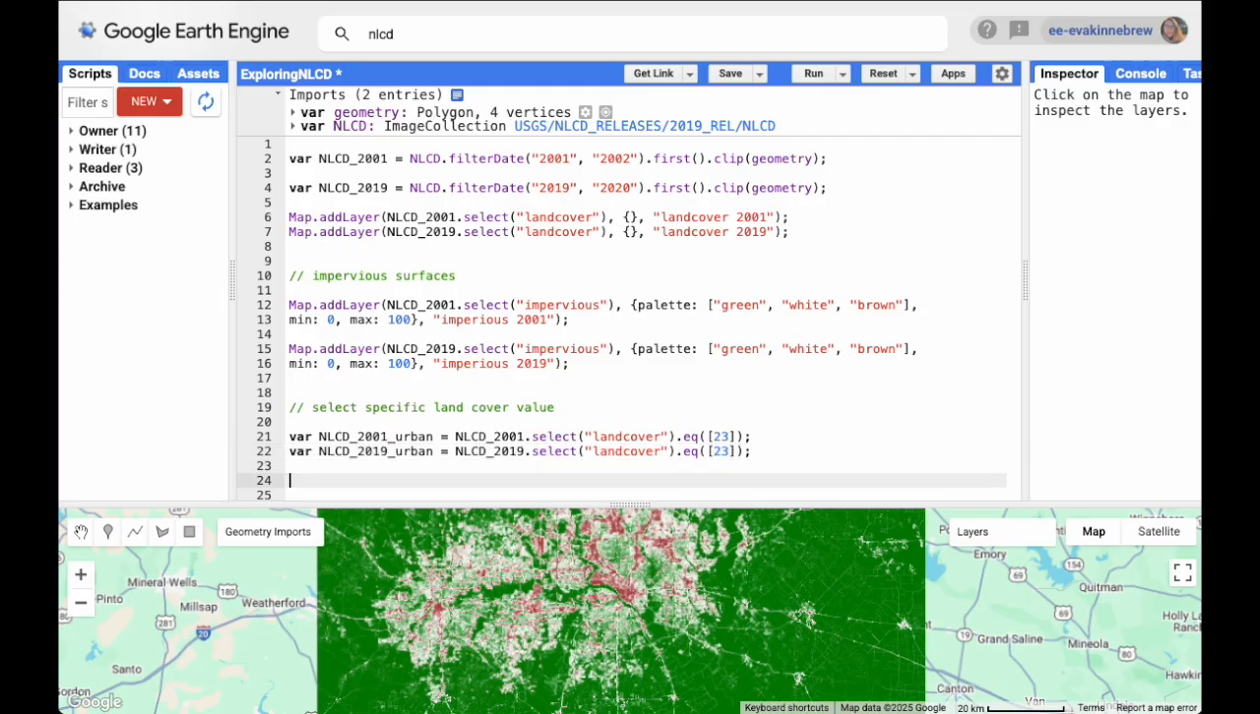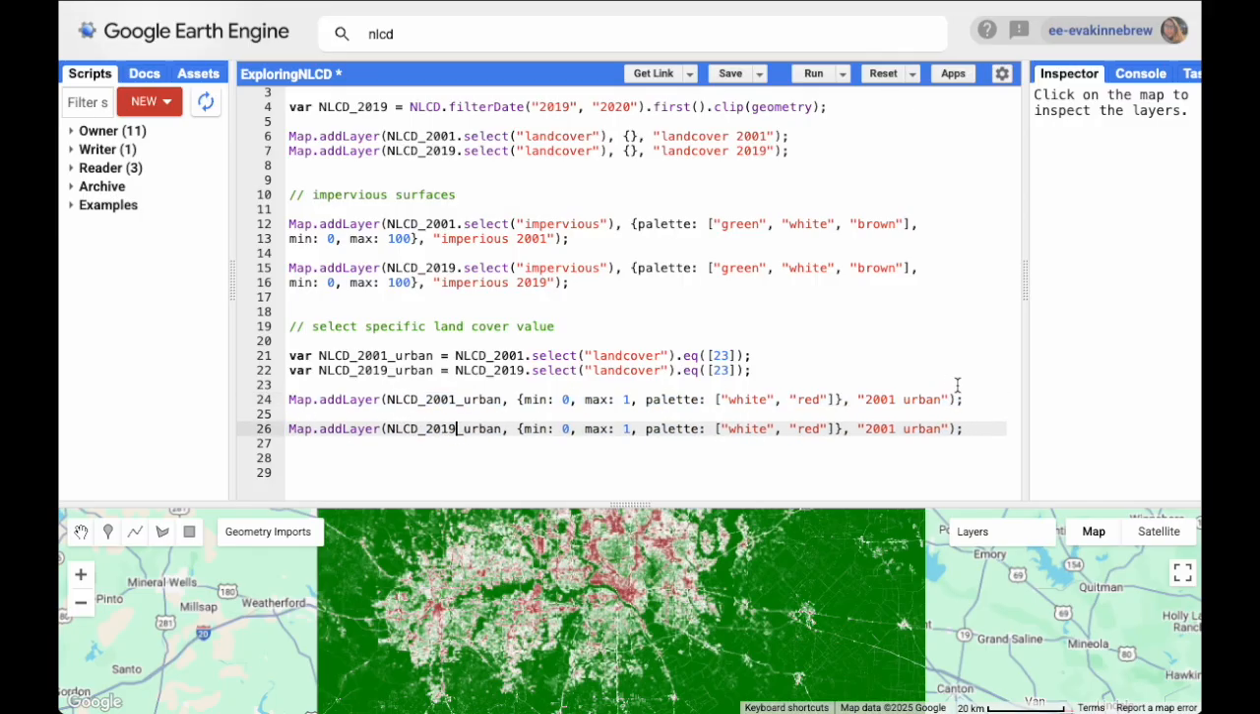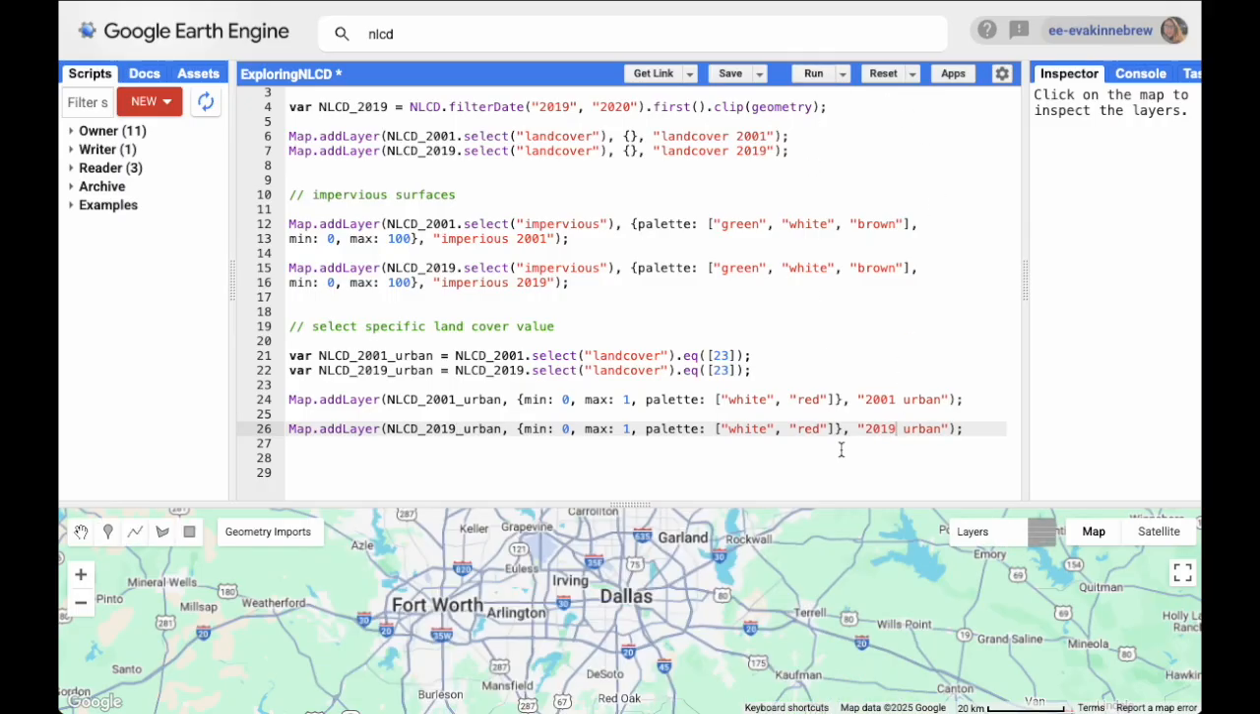And then we can add those to the map. The min and the max will be 0 and 1. We can add a palette if we want. I'll just do white to red, and then I'll put the layer name as 2001 urban, and copy paste this again for our 2019 urban layer, 2019. And let's see what it looks like.